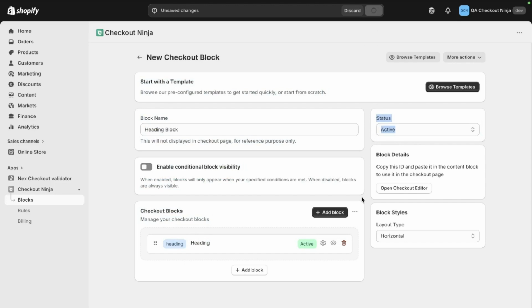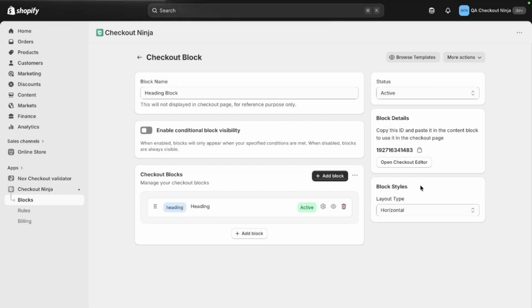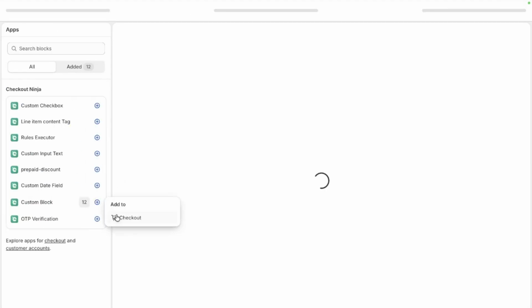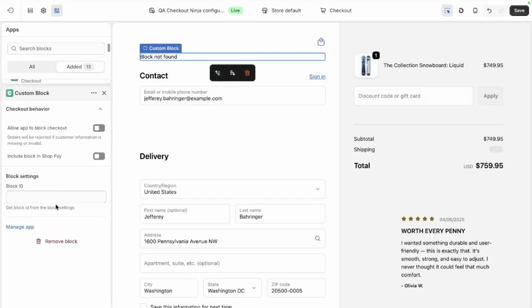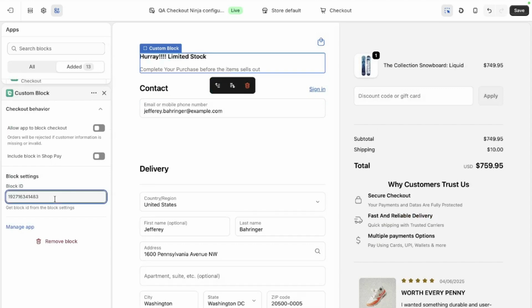Let's save it. After saving it, we will get a block ID immediately here. From here, copy your block ID, and you can click on open checkout editor page. Now we have to add the custom block to the checkout from here, and paste the block ID which we copied earlier in this field. So you can see that the custom block has been created now.